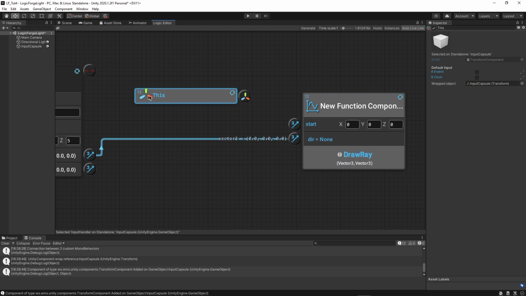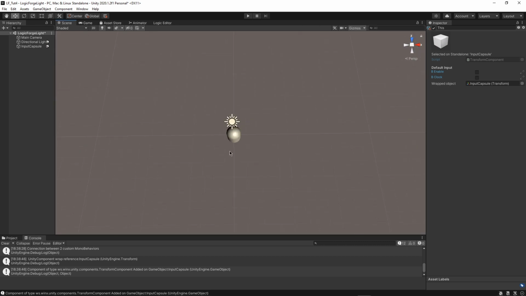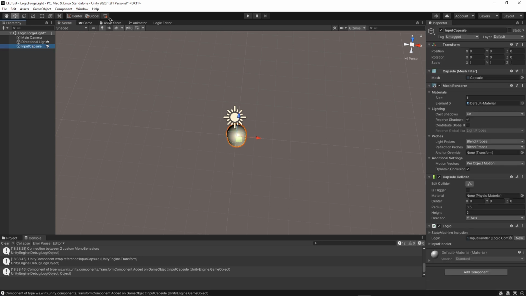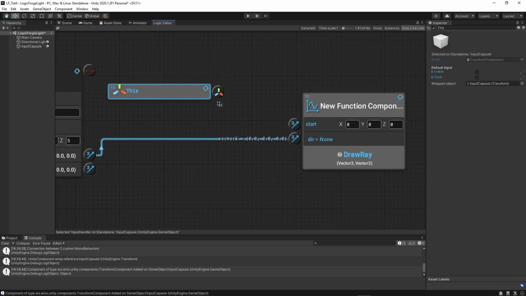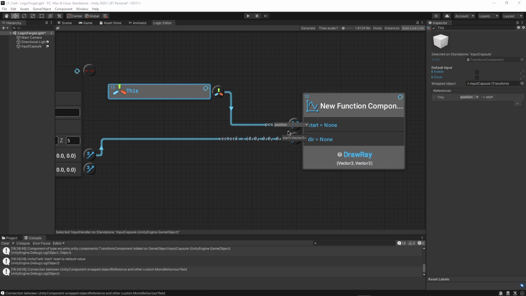All right, so let's talk about this for a little bit. So this is associated with input capsule. As you can see in the scene right here, if we want to access the location of the capsule, we need to use this as a node. And then when we connect it up, it'll give us some different choices. And what we want to choose is the position, which is automatically chosen, as you can see over here. But transform has more than just position. It has local position, Euler angles, all kinds of different things that are useful in different cases. But right now, we just want the most basic property of it, which is just the position.